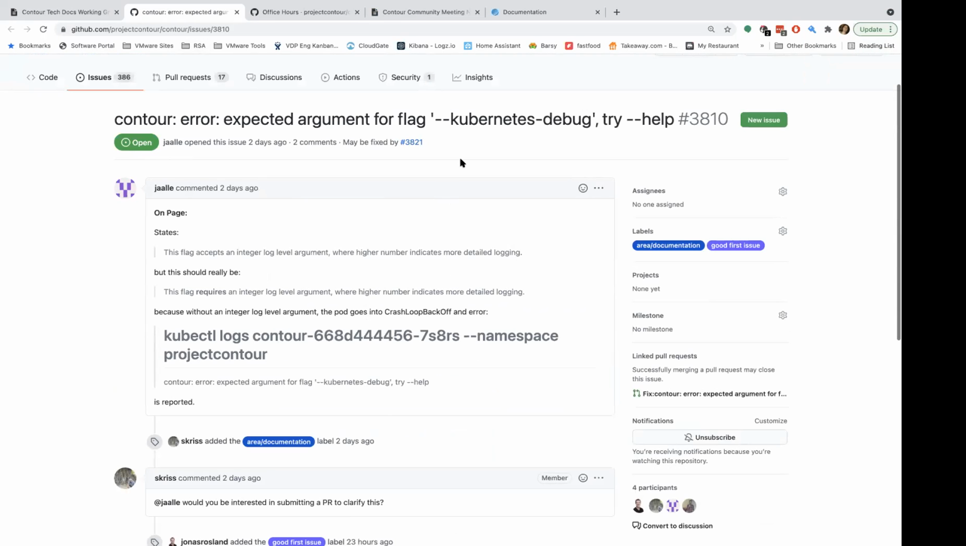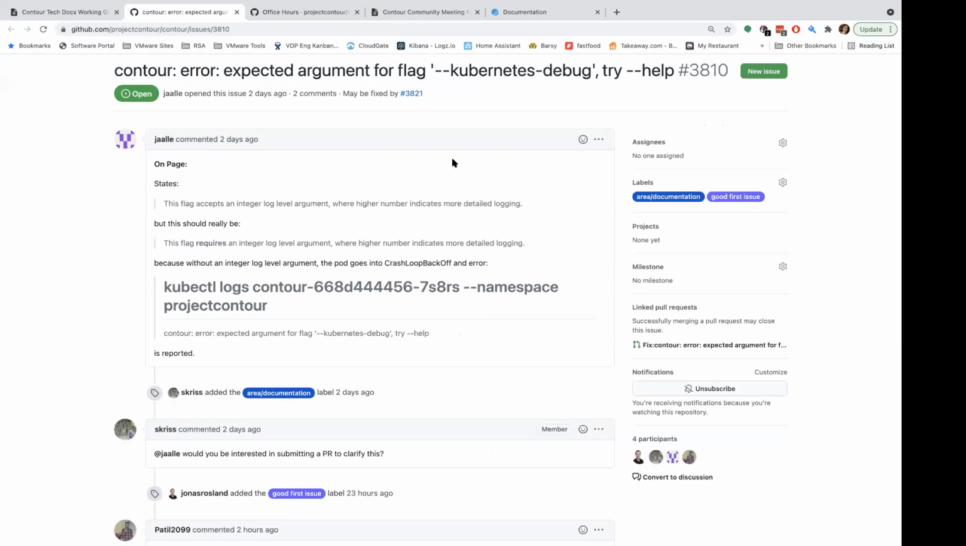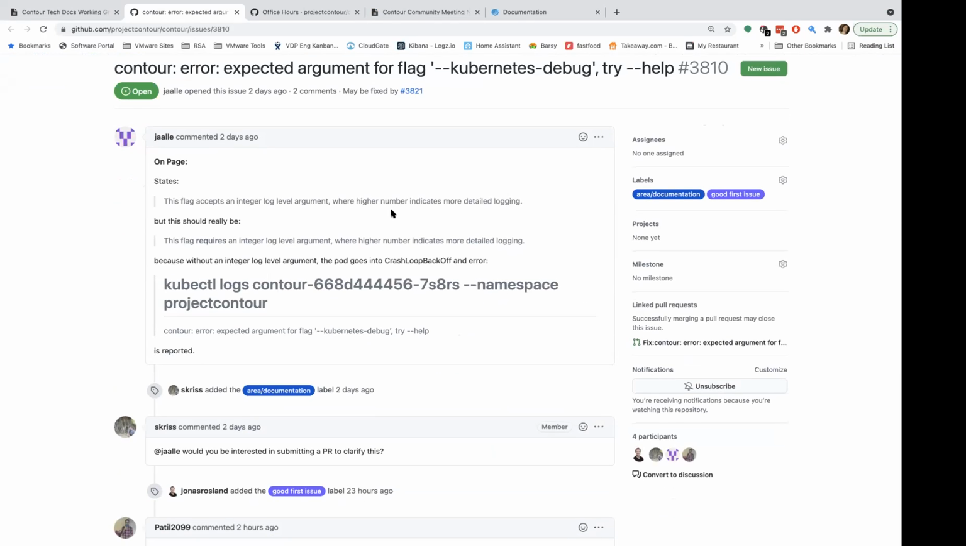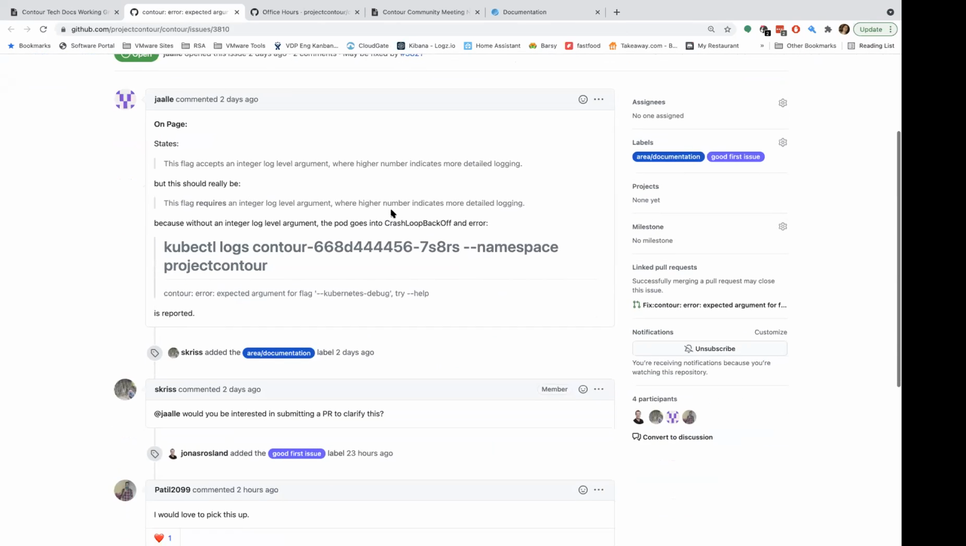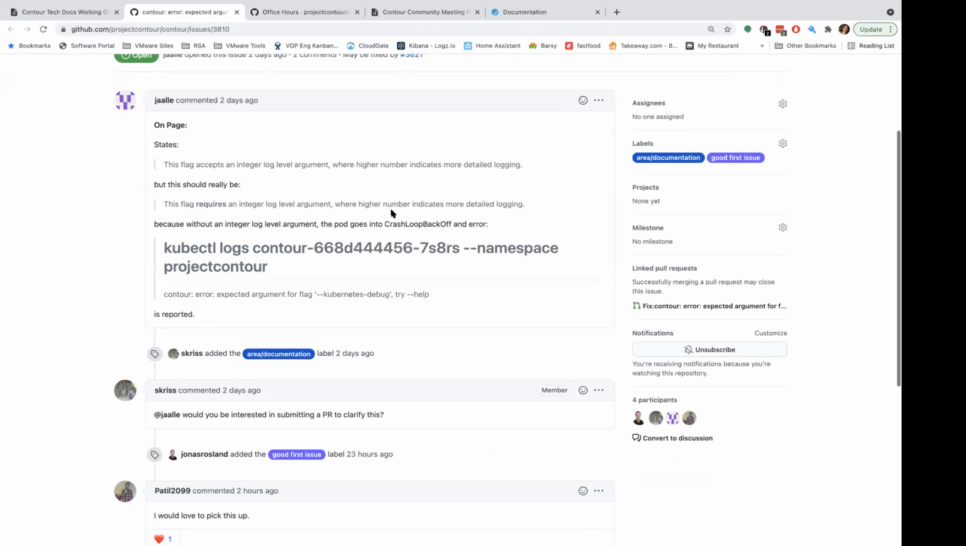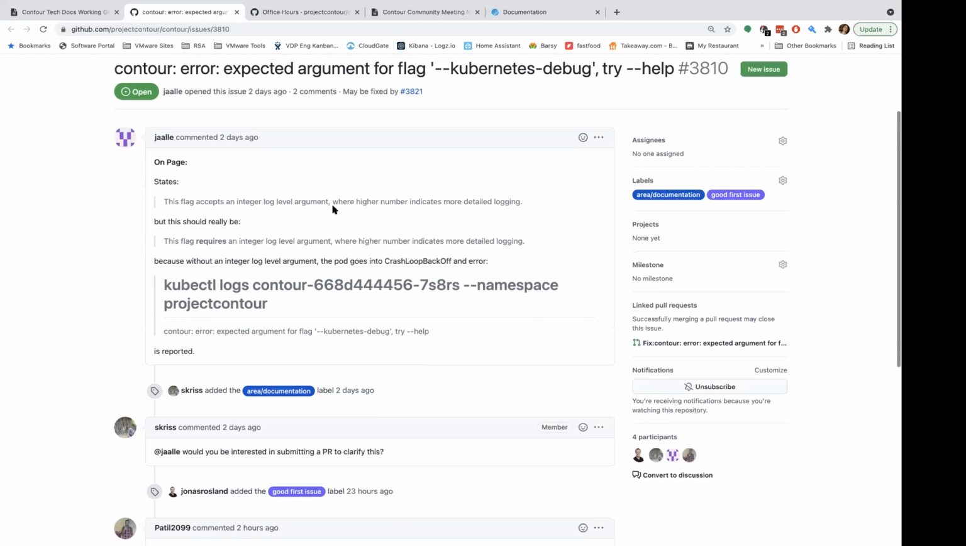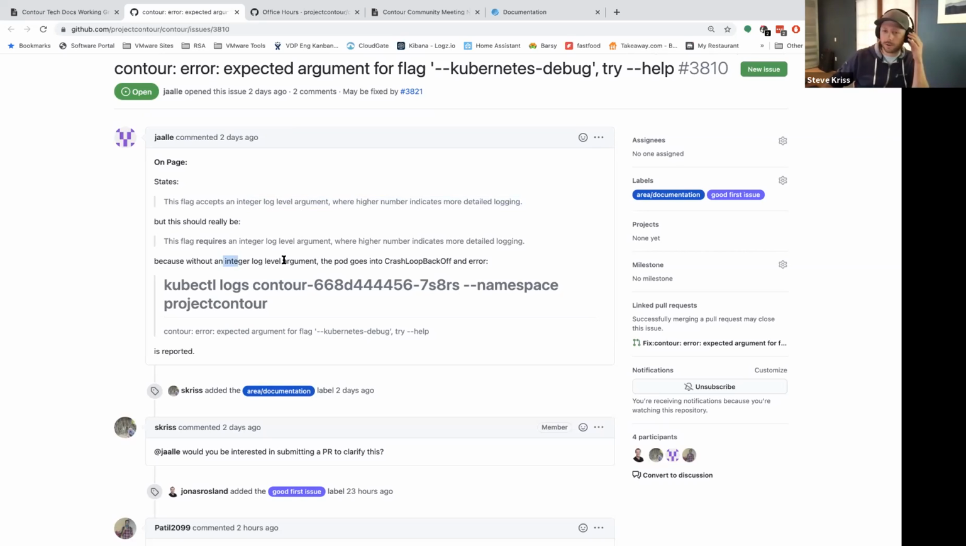Yep, absolutely. So this is a documentation change, a very, very specific documentation change. This goes into a specific flag that requires an integer. This is just a small change within the docs that needs to be done. Most of it is explained in here already. So if someone would like to take this on, please do so. We actually already got a pull request for this one a couple of hours ago this morning.